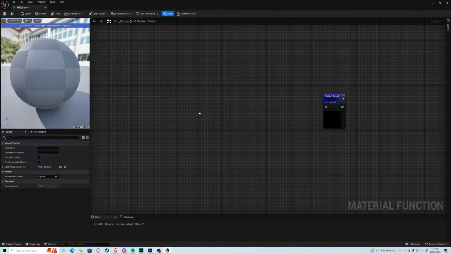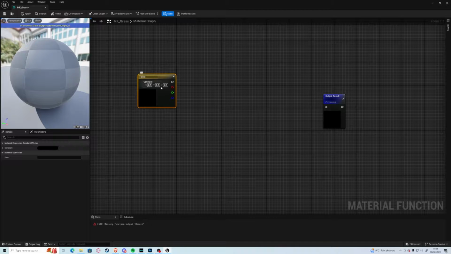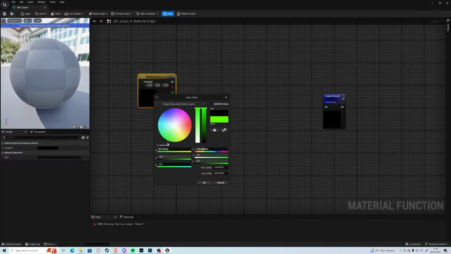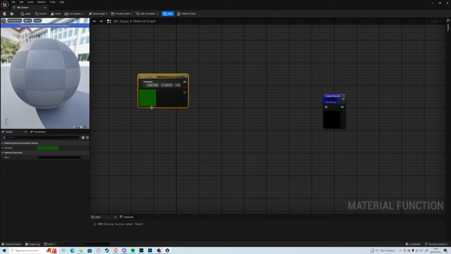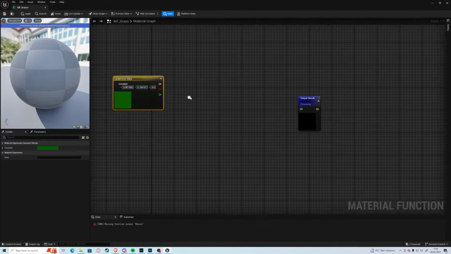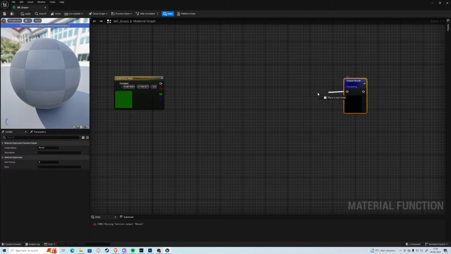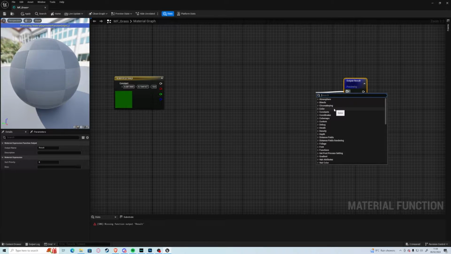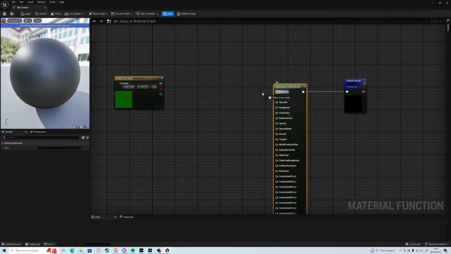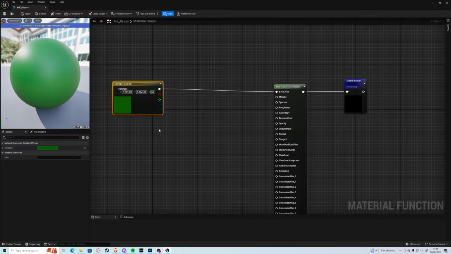And in here, you're going to use your textures if you have them, but what I'm going to do is just use a bog standard plain color. So I'm going to use a nice deep green. This will be our grass color. So drag off Output Result, and you want Make Material Attributes, and plug Base Color into Base Color.